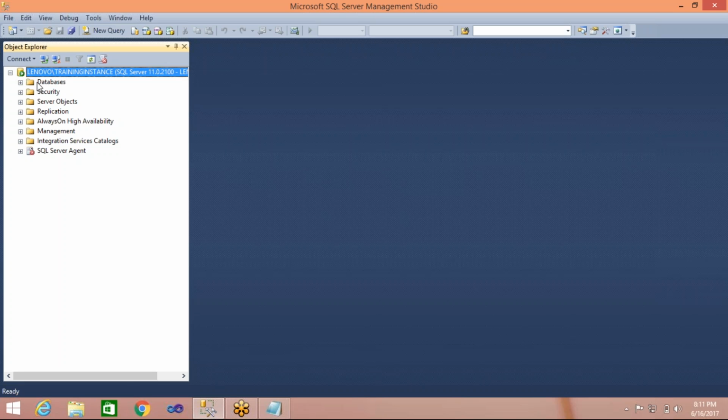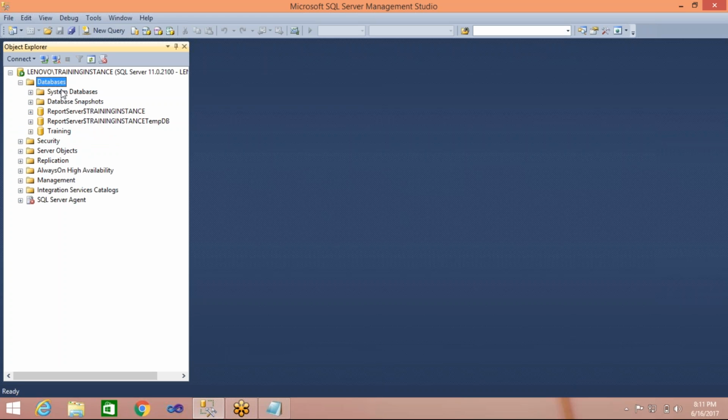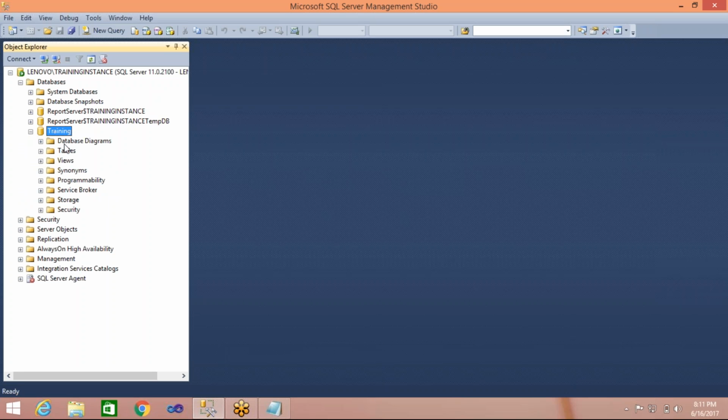Come down here, and you can see many folders. These folders are automatically created by the software itself, and this is the folder that we need to work with frequently. Come to the databases, and there you can see some folders and some database symbols. Let us say I have created one database called training database. If you click on this, there also you can see many folders: tables, views, synonyms, programmability, storage, security, and so on.